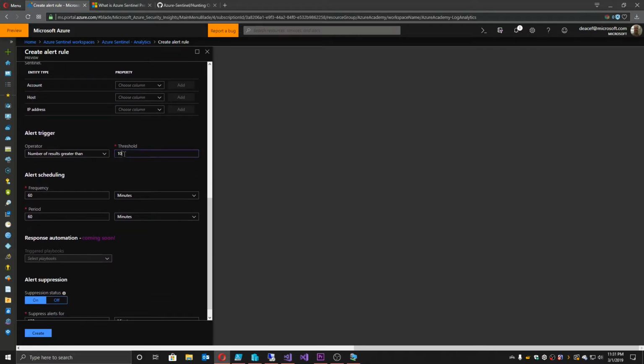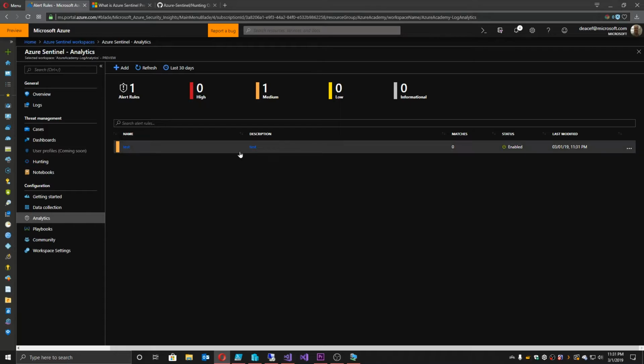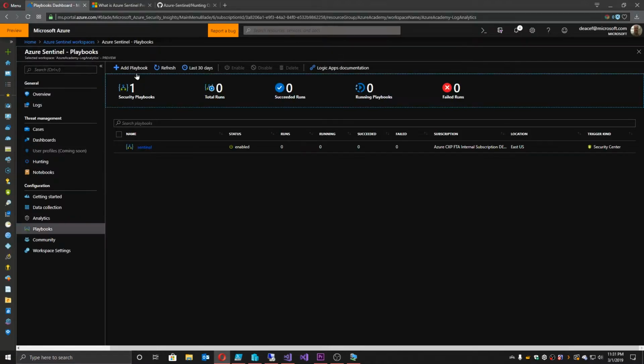So let's say that this one equals 10. And then later down the road, we're going to enable playbooks, which are the logic apps, so that we can get some of this stuff automated. So I'll just hit create here, and that's how we can go through and create an alert. Okay, and then the playbooks that are here, we've covered some of this inside our Azure Security Center, and you can see it's brought that in for us here.